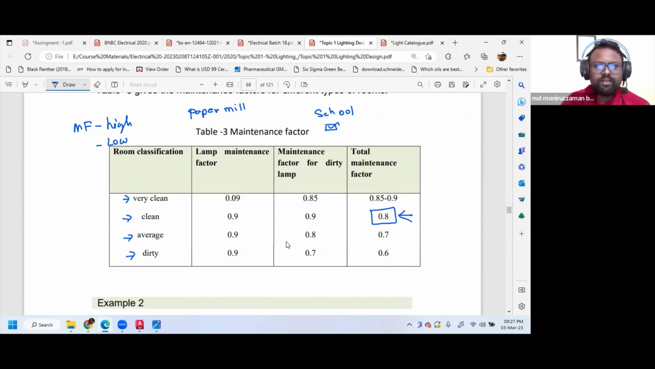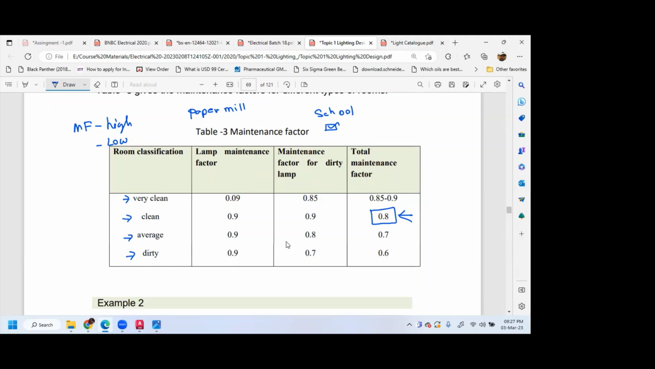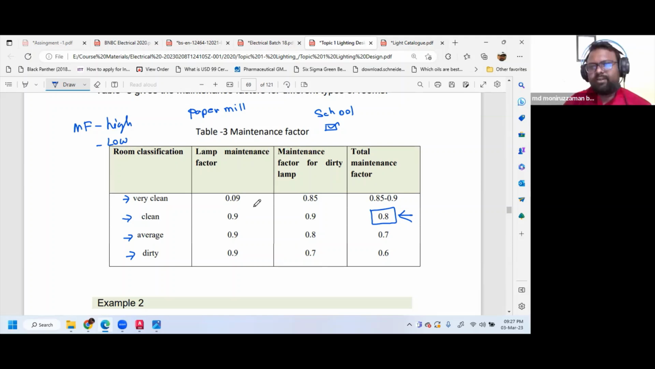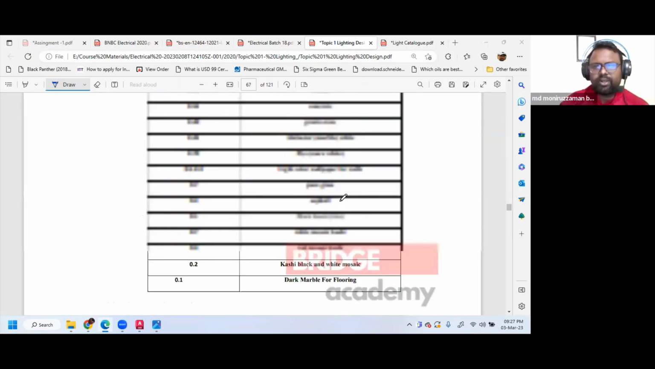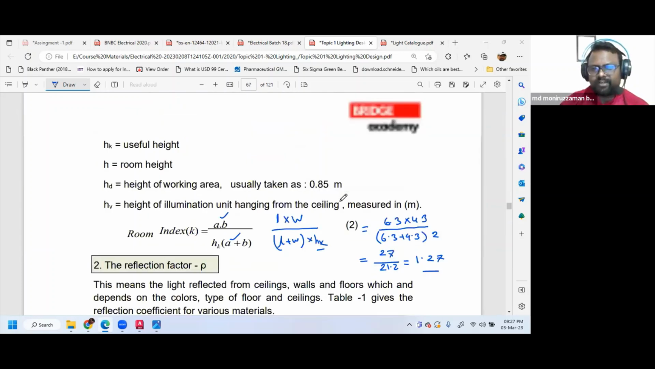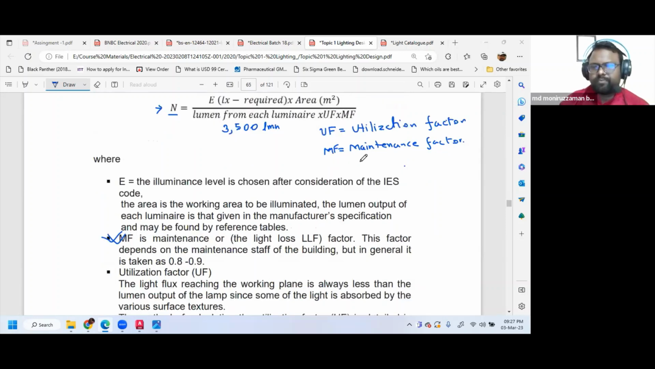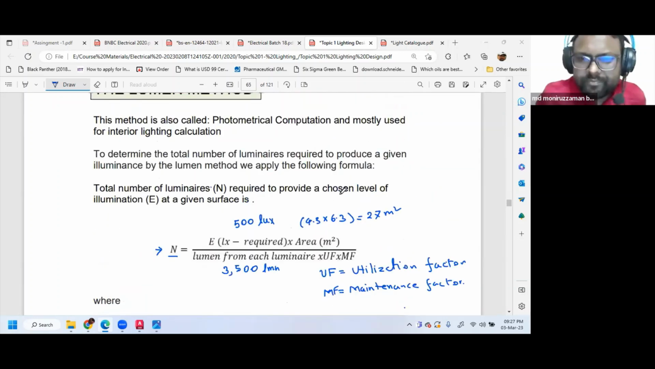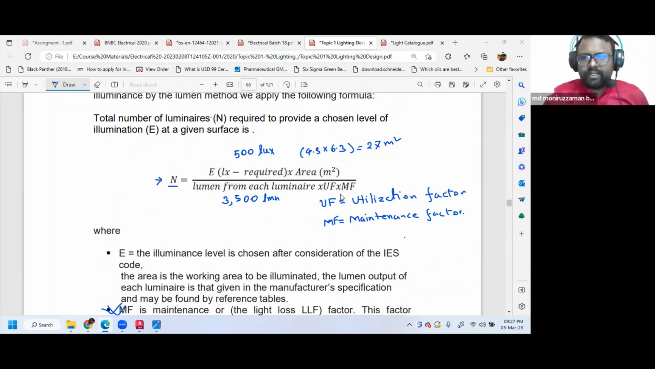The school is clean, average or dirty. How often? Usually the lighting fixture of the school is clean. It's clean, sir. Clean. So let's say your light is clean. Then you can go for 0.8. Right, for pharmaceutical, it is going to be 0.8 or more than that. So 0.8 is good to go. So we find our maintenance factor 0.8.